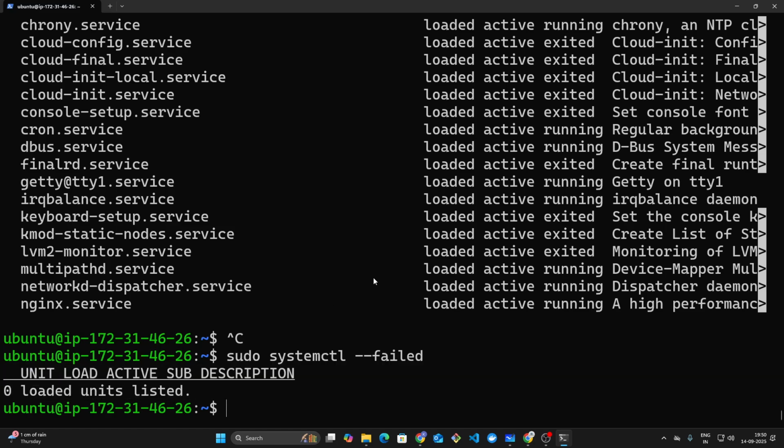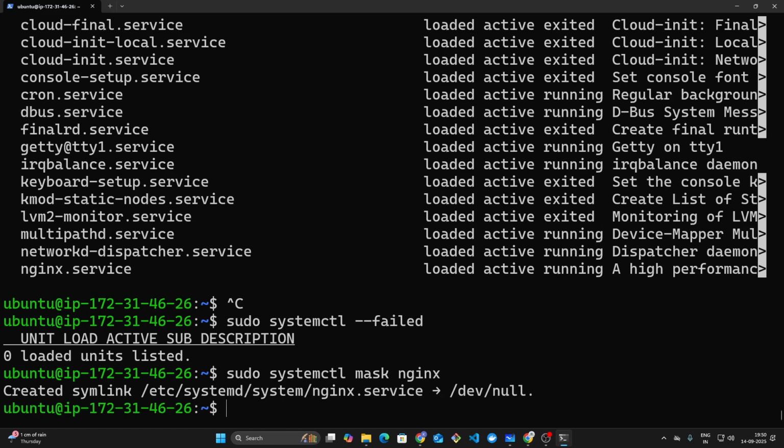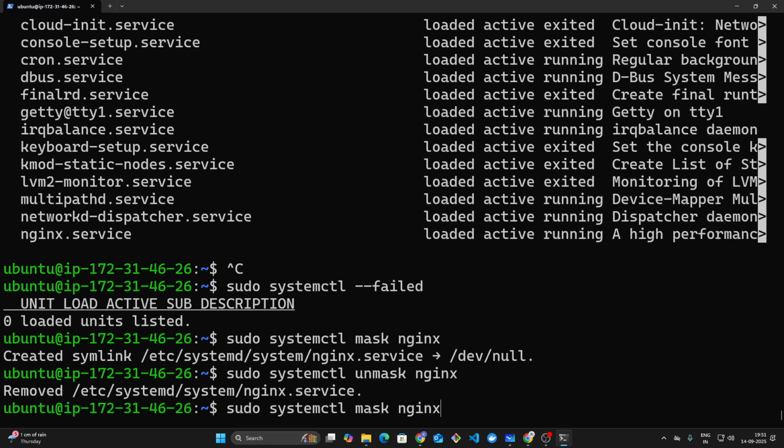And you can even use mask. As a DevOps engineer, you will use systemctl mask nginx. It will make it impossible to start the unit, using a /dev/null symlink to prevent accidental start. Now I masked it. How can I unmask? Just use unmask here. Again, it has been unmasked. Now we will check the status.